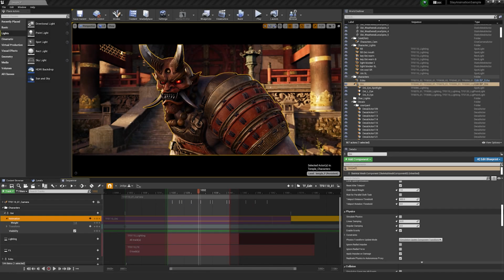And so now that we've looked at Oni, we can scroll down here and take a look at our TF 110 lighting and our TF 110 effects. Now, these are what's known as subsequences, which is effectively a sequencer inside of a sequencer inside of another sequencer. So just more sequencers inside of each other.